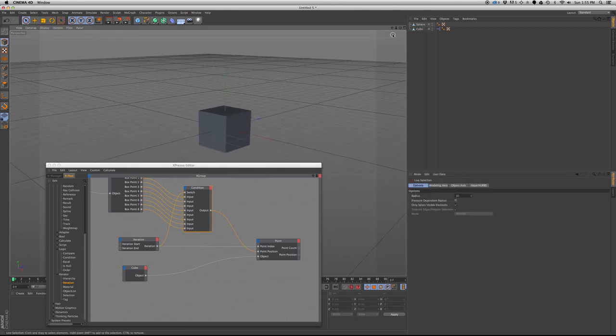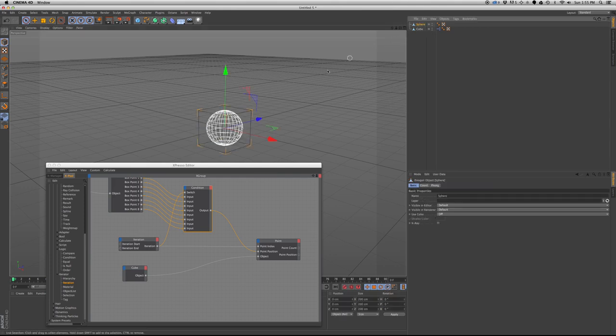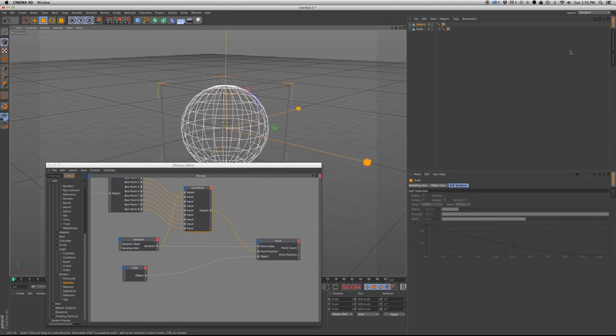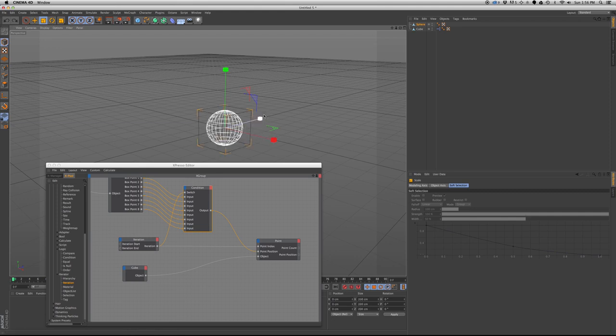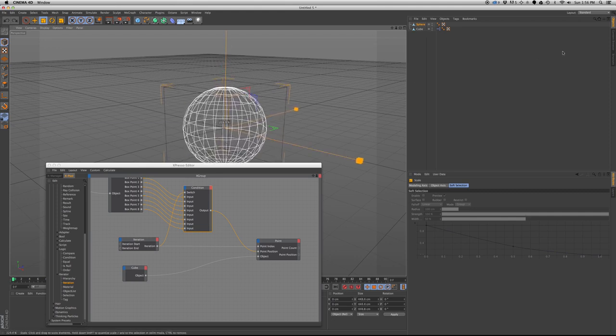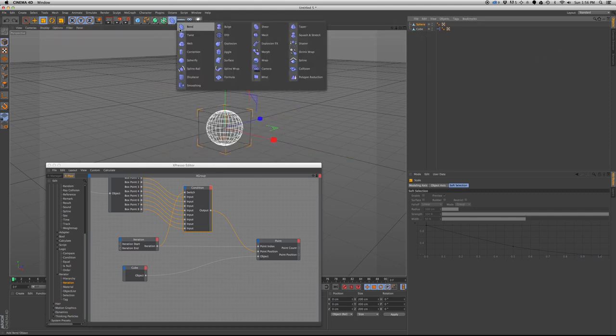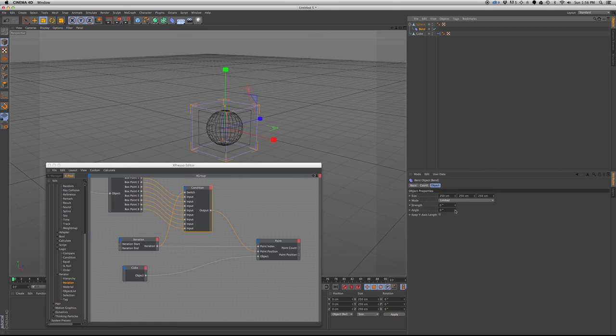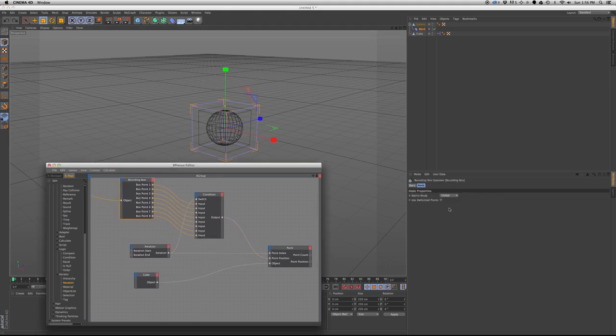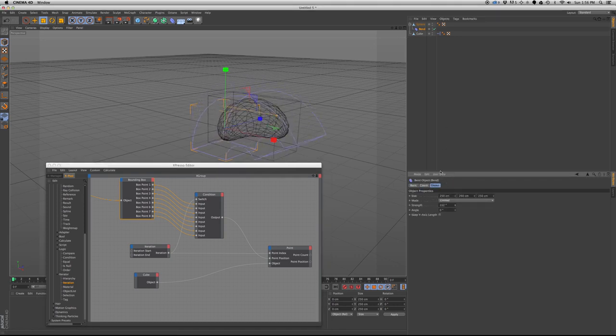If we go in wireframe mode, we scale up this sphere, and then the cube will respond to it. And then let's just say we put a bend deformer in. You'll notice if you bend it, the box won't respond. It's because in the bounding box you want to make sure it's using its deform point. So we check that on, and now it will respond correctly.